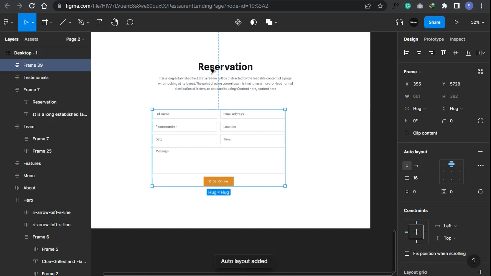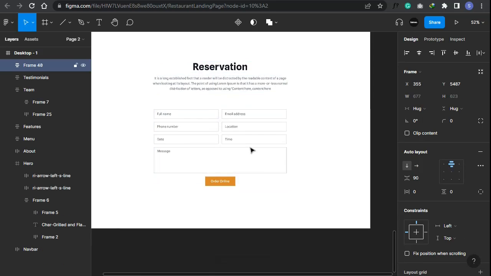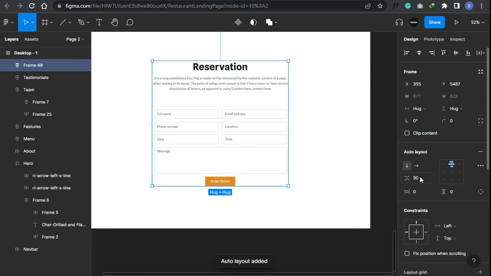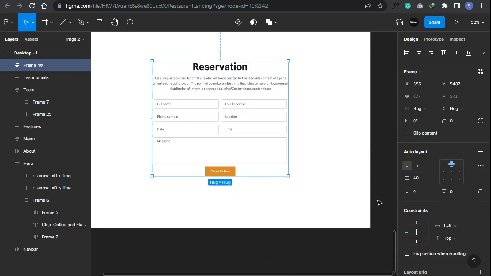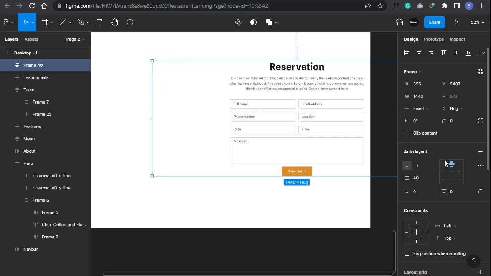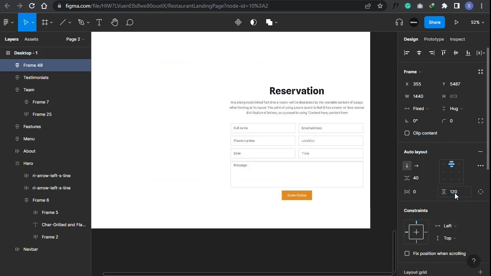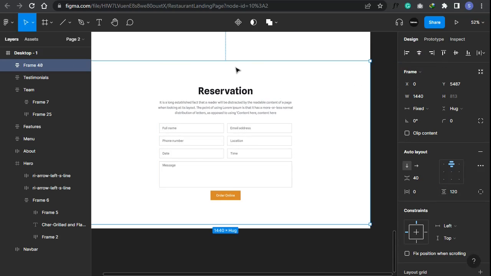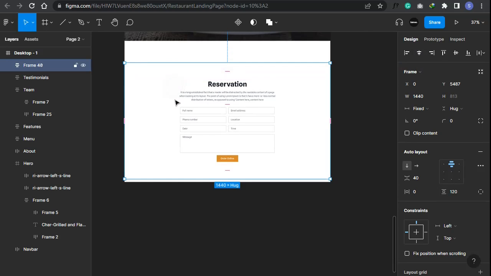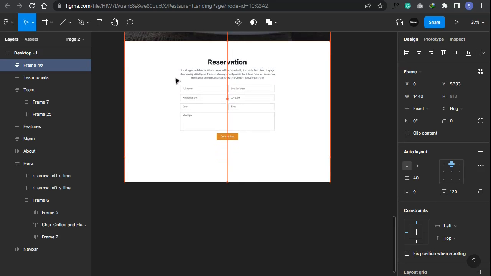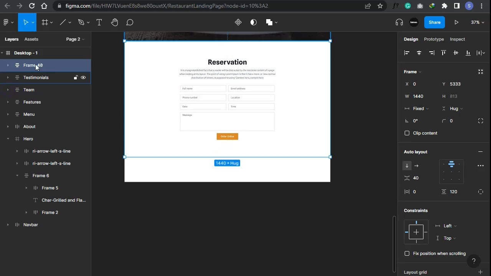Okay, 16. So I'm going to select these and convert this into an auto layout. Space is going to be 40, and width is going to be 1440. Top and bottom padding 120. So I'm going to move this to the top a little bit, and this will be reservation.